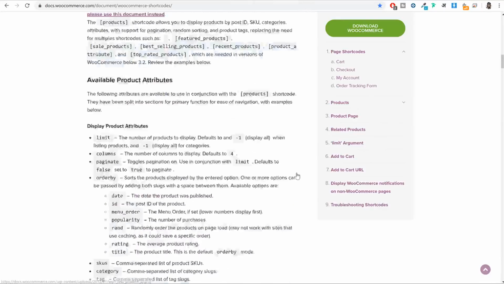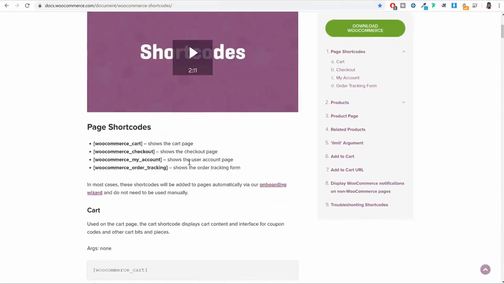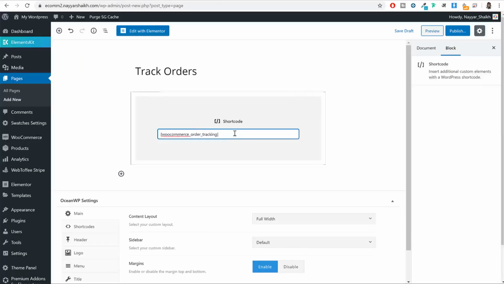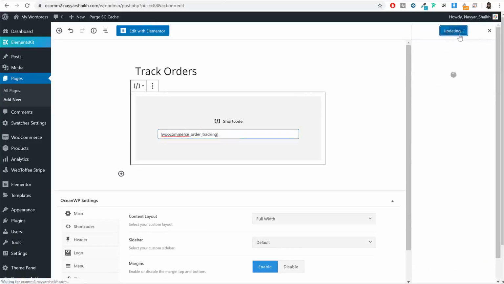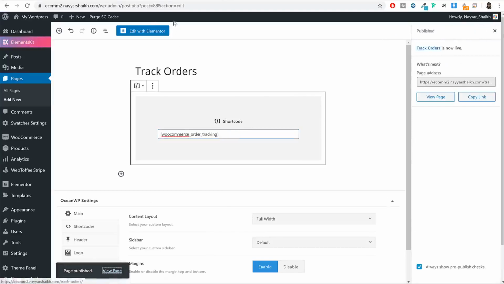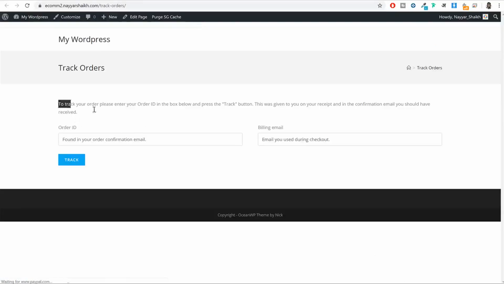Now come back to this page, WooCommerce shortcode page. Copy this code from here, which is at the top, WooCommerce order tracking code. Come back to this website. Let me cut this thing, come back over here, paste in this shortcode, click on publish. Now if you view this page, let's see how it looks. Now as you can see, this is officially your track order page. Now here anyone can come, enter the order ID, enter their billing email ID, and after that they can track their orders.